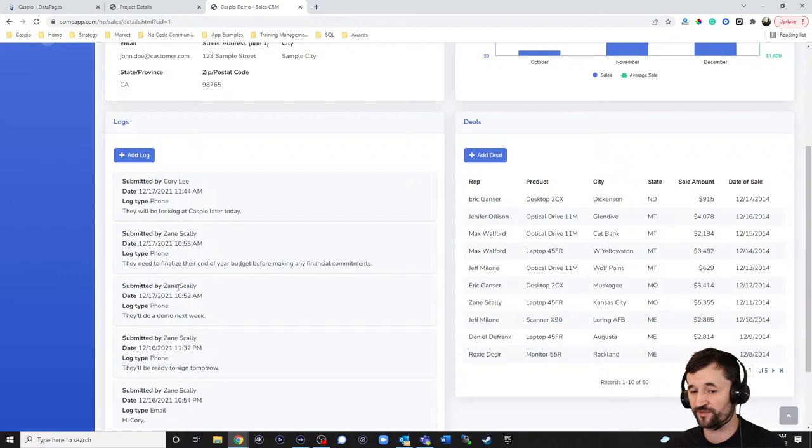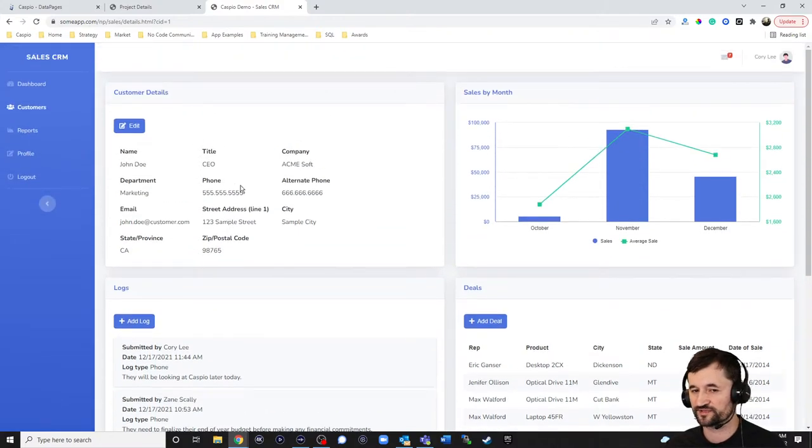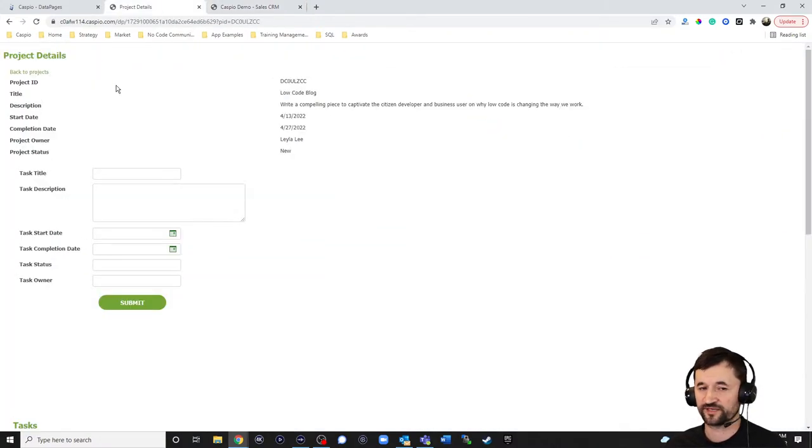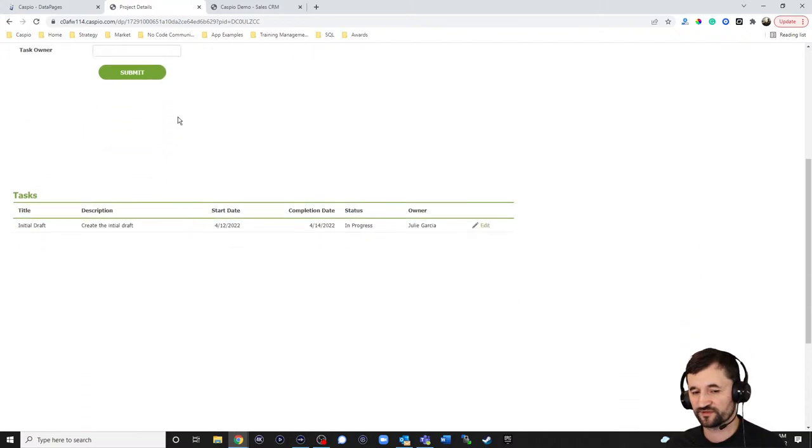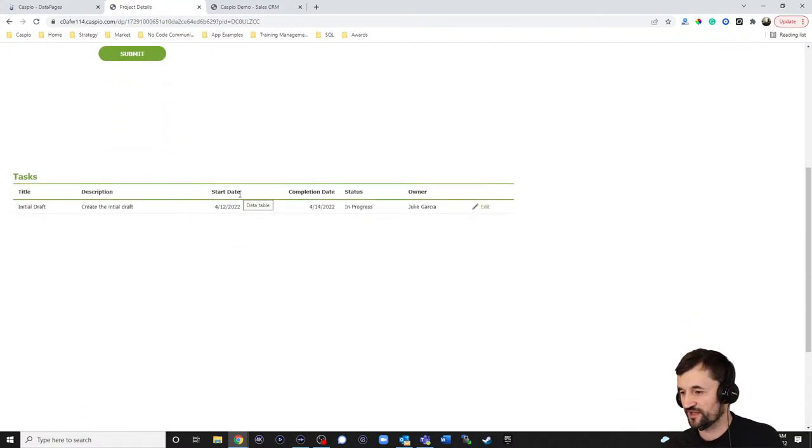We're displaying information from other tables. So this is the data from my sales table and this is the data from my logs table. And here is the details. In my example here, we have the project details and I'm displaying data from my task table. I can also display data from other tables if I wanted to.